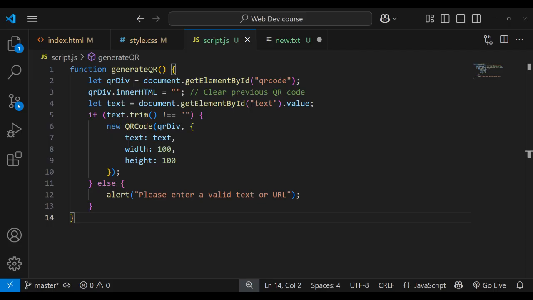We have written a function generate QR, inside which we have created a variable QR div, and using DOM manipulation we have fetched the element using its ID code. Now again we are fetching the value of that input type text inside a variable text. In the next line we are checking a condition in which if the value of text is not null, then it will generate a new QR code inside the QR div element of width 100px and height 100px. Else it will return an alert message.